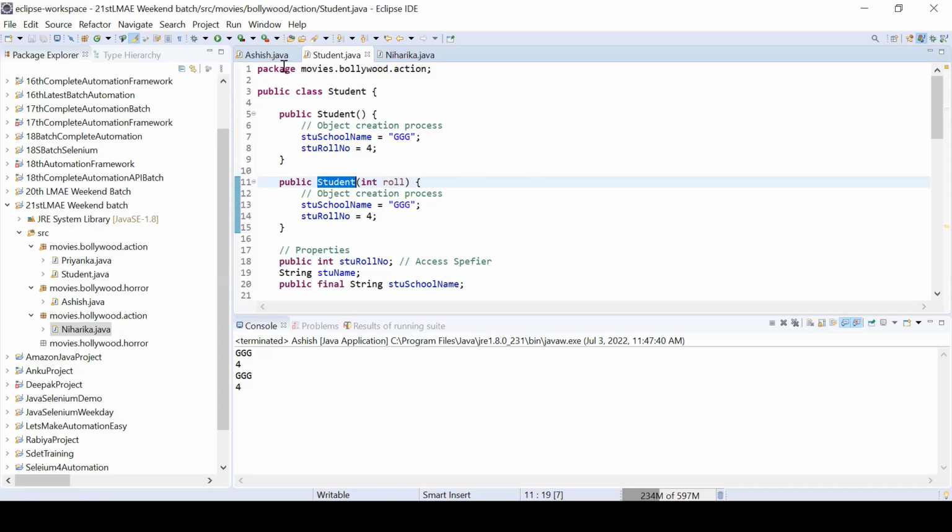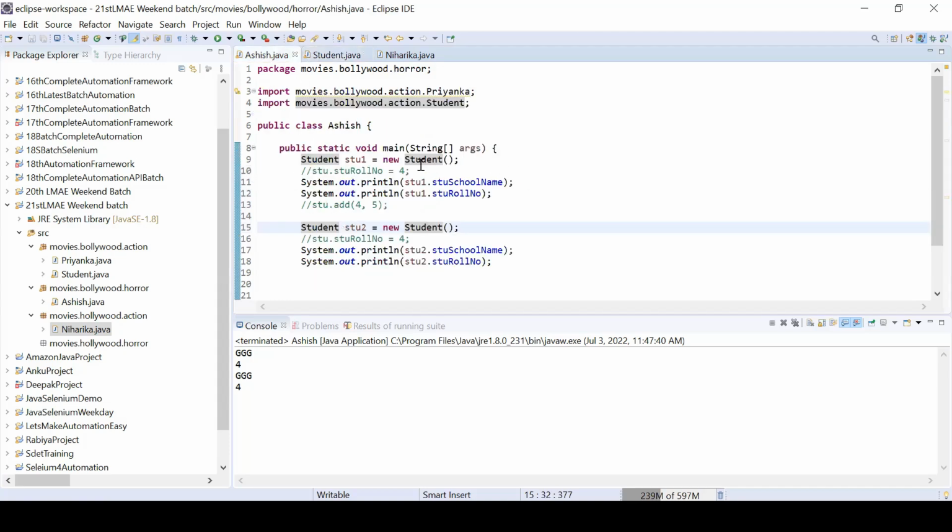Yes. Now do one thing. Go to the main. Don't call this normal function. Use the parameterized function. You can pass the value here, whatever you want to pass. Here I'm passing 5. Here I'm passing 6. Getting my point?